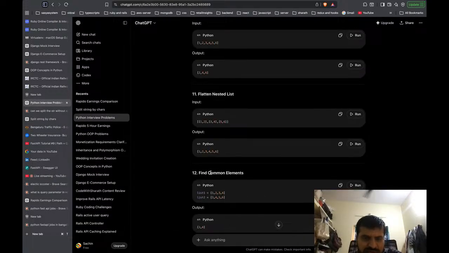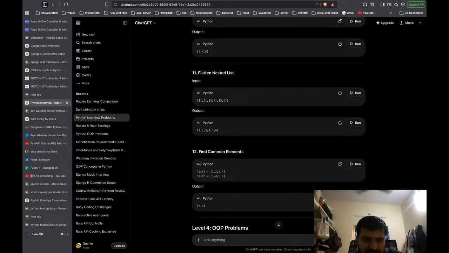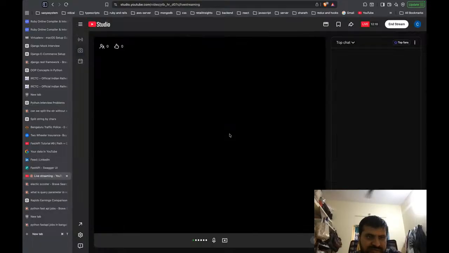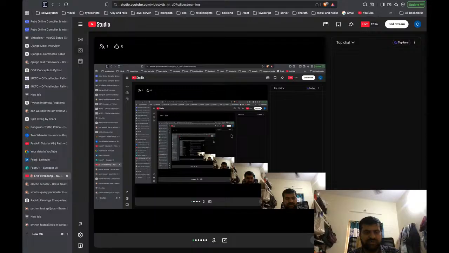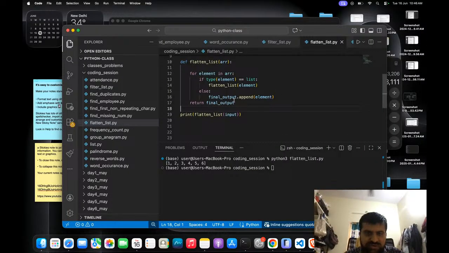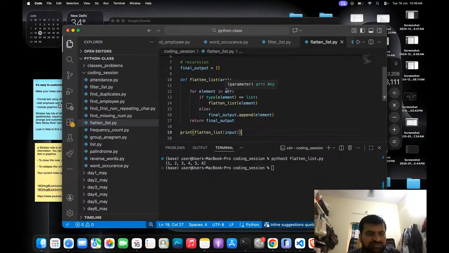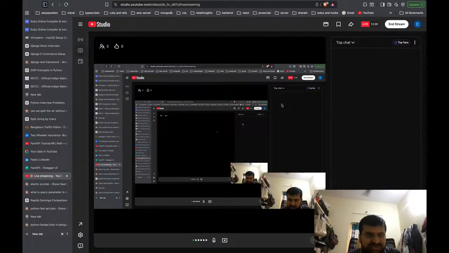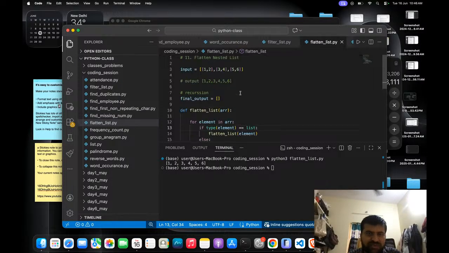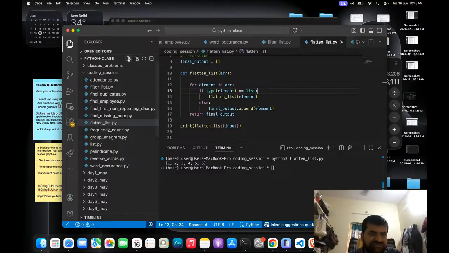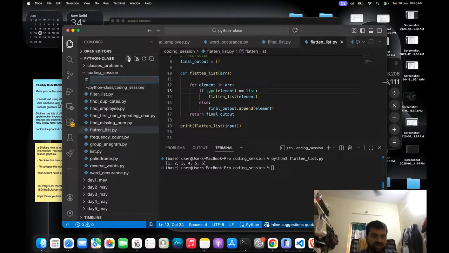Which is called find the common elements. In this part you will look at the operators. No questions, right? Are you guys good with this flatten program? Please reply. So we are going to the next one, which is called common elements.